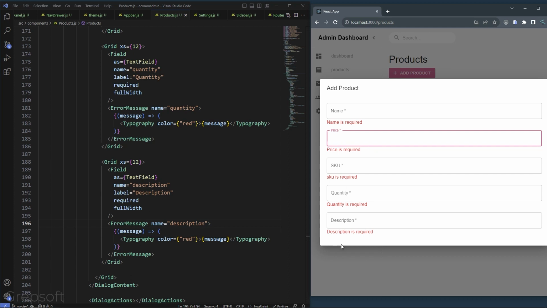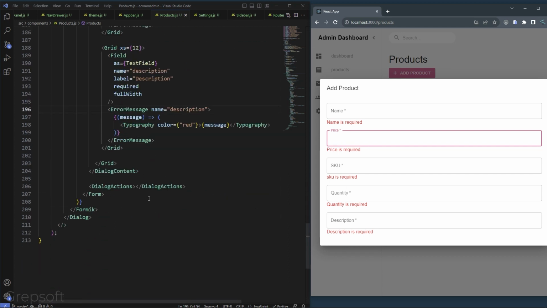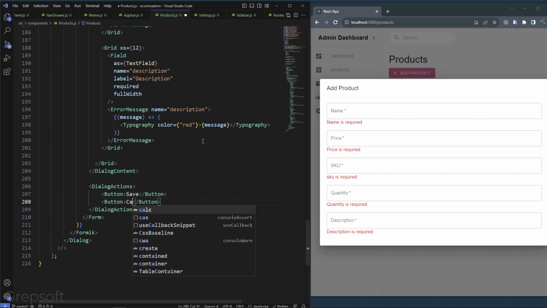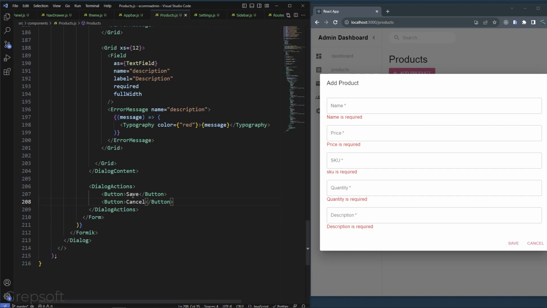So now we can add the actions. That's going to go under the dialog actions, and we can add a button, and let's call it save and cancel. Save and cancel. It's kind of ugly. We need to, you know, make it a little bit better.